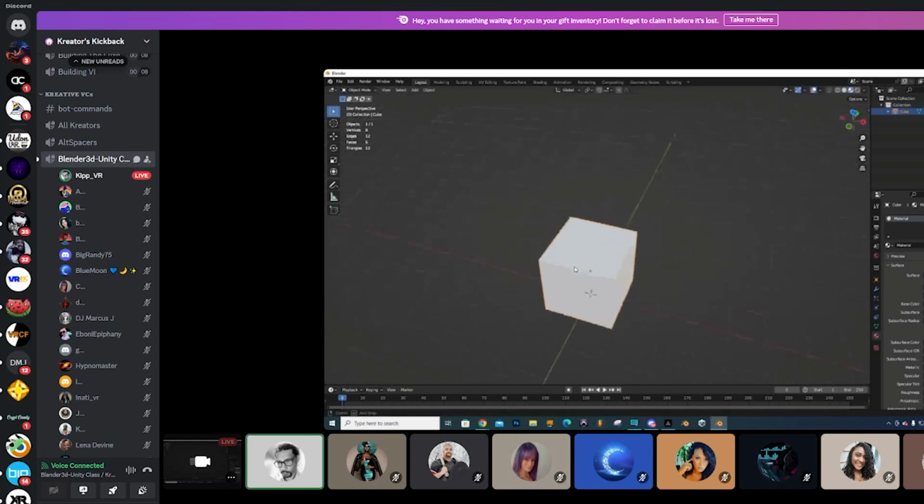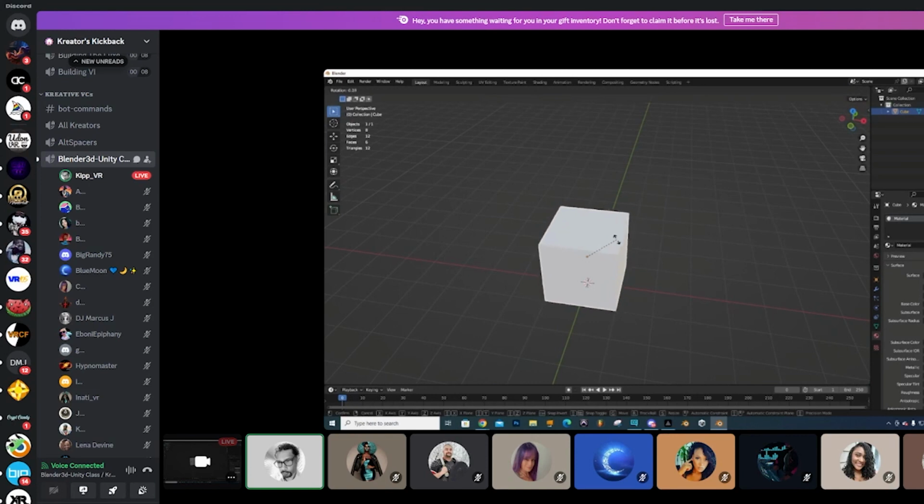Now, how you rotate an object, instead of hitting G, you will hit R. R brings up the rotation. And as you see, if you hit R and move your mouse around, it rotates all over the place. If you hit right click, it resets. So hit R and just rotate.